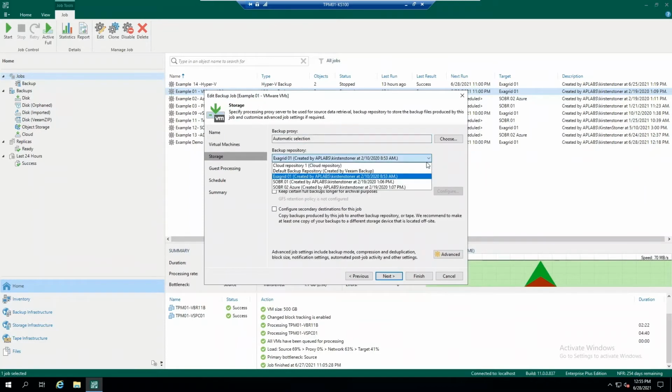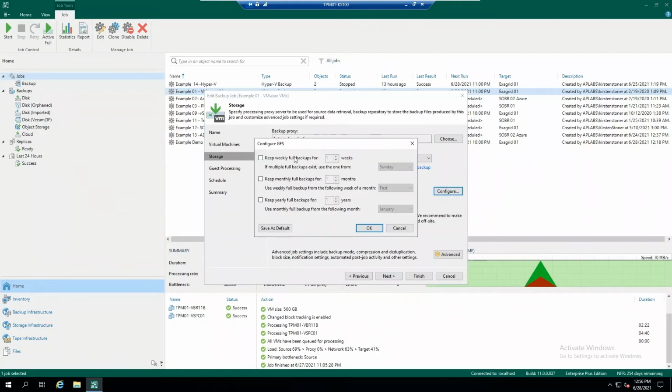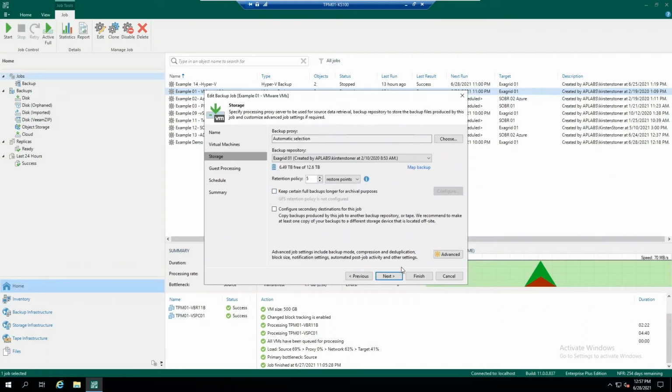This is where you're going to choose which backup repository you want to store your backup files in. As you can see, we have multiple repositories available to you. You can also set up a GFS retention policy here. This allows you to keep certain backups longer for archival purposes. So if I click here, I can configure how long I would like to keep these backup jobs for, weekly, monthly, or yearly. There is also the option to configure a secondary destination for this job.